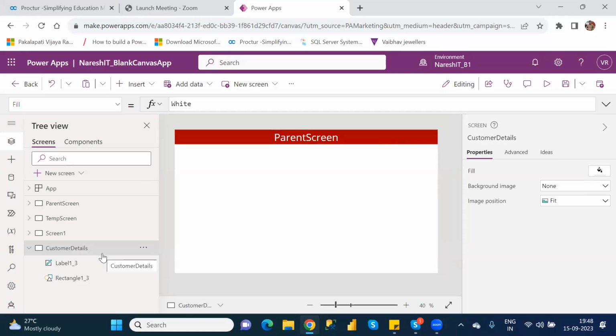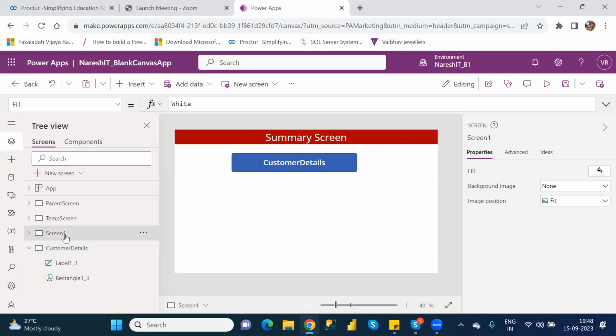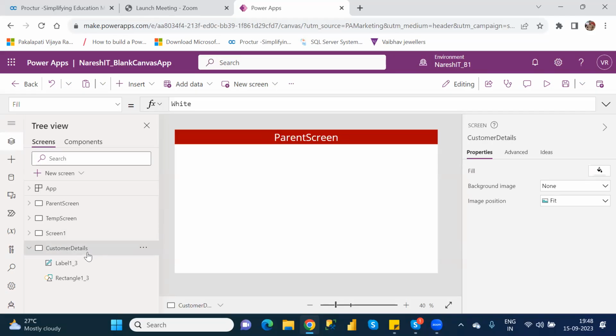Okay, I'm giving customer details. So what I need to do is, in this screen itself, whenever I perform this button, it will go to this particular screen. In this screen itself, the customer details are what I want to show.